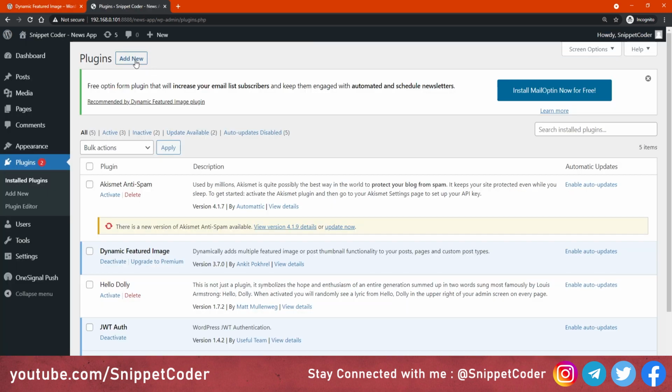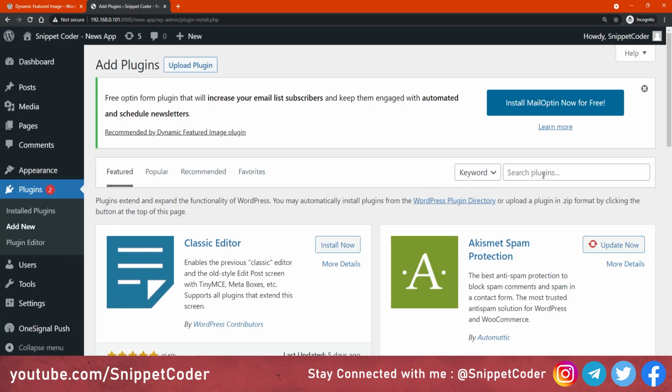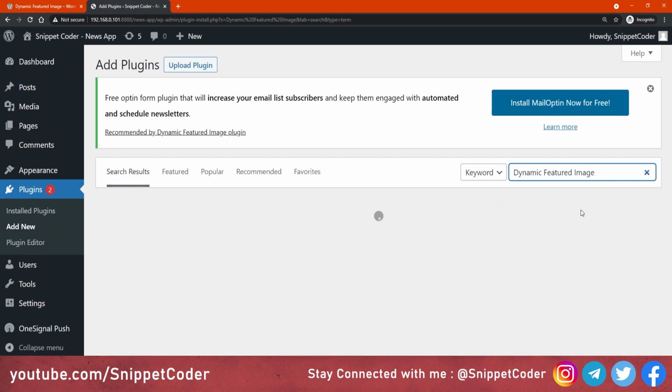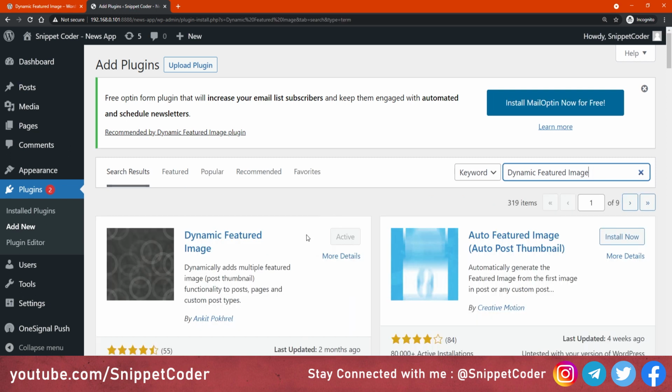We will click on add new plugin, and from here we will search for the plugin, and the name of the plugin is Dynamic Feature Image. Then we can click on install. As I have already installed it, I'm getting the disable button for active. So now let's move to the page to see how to add the data from this plugin.